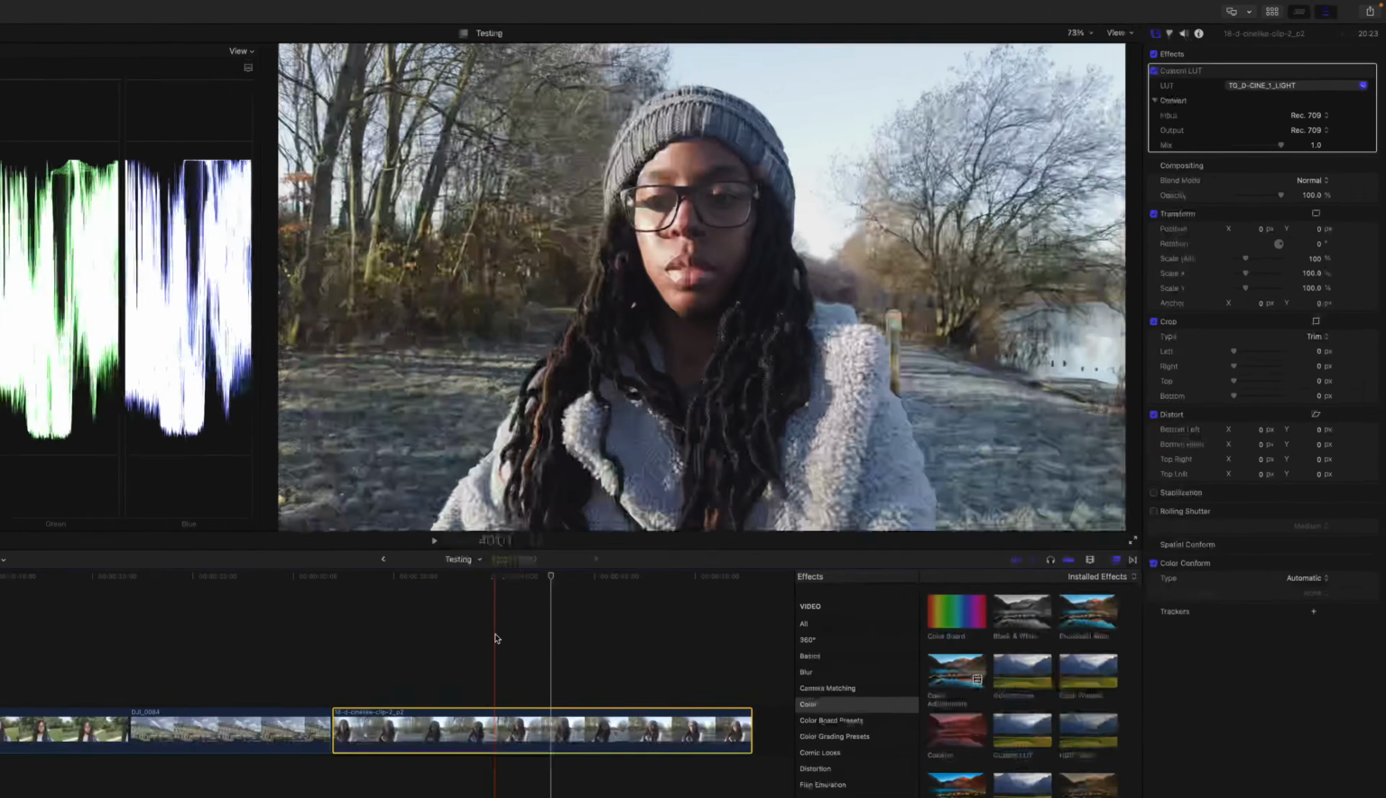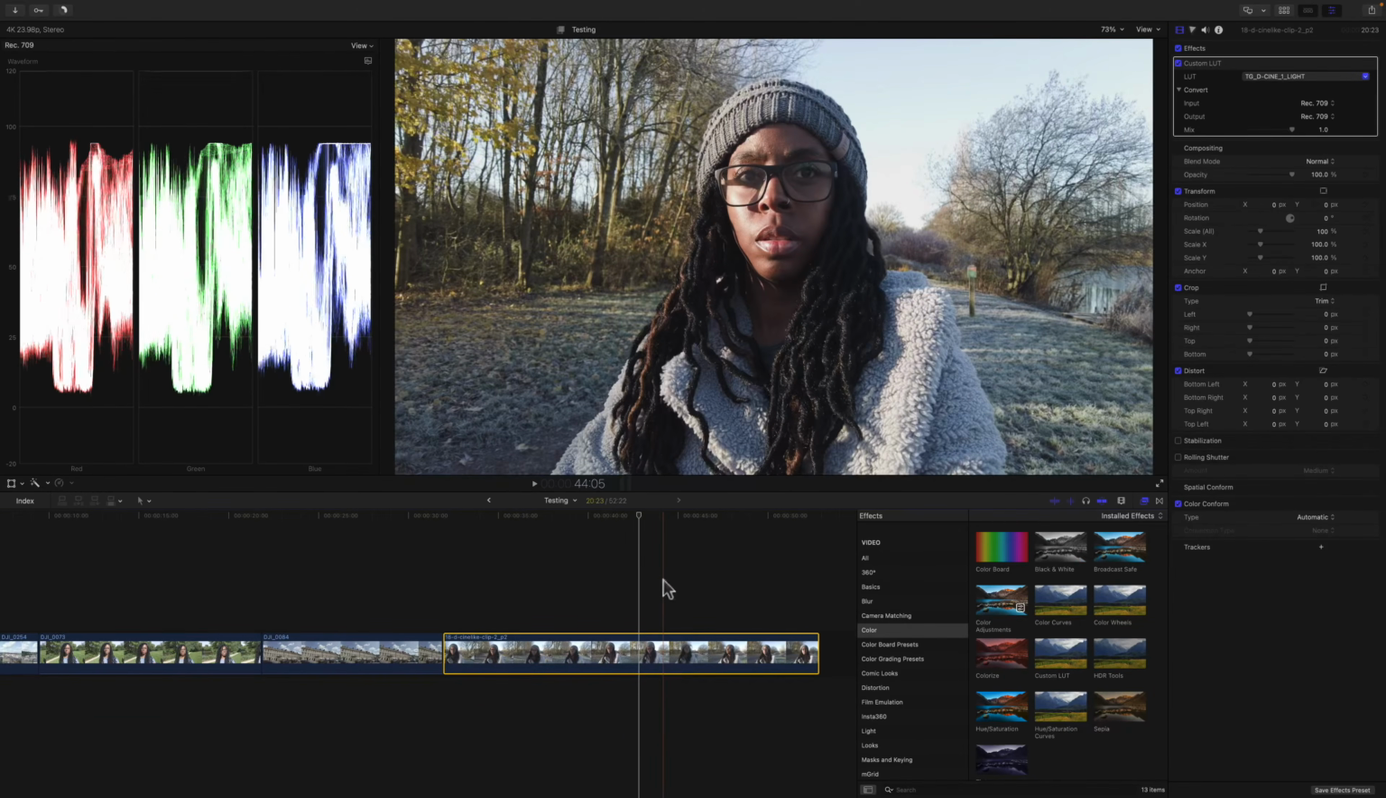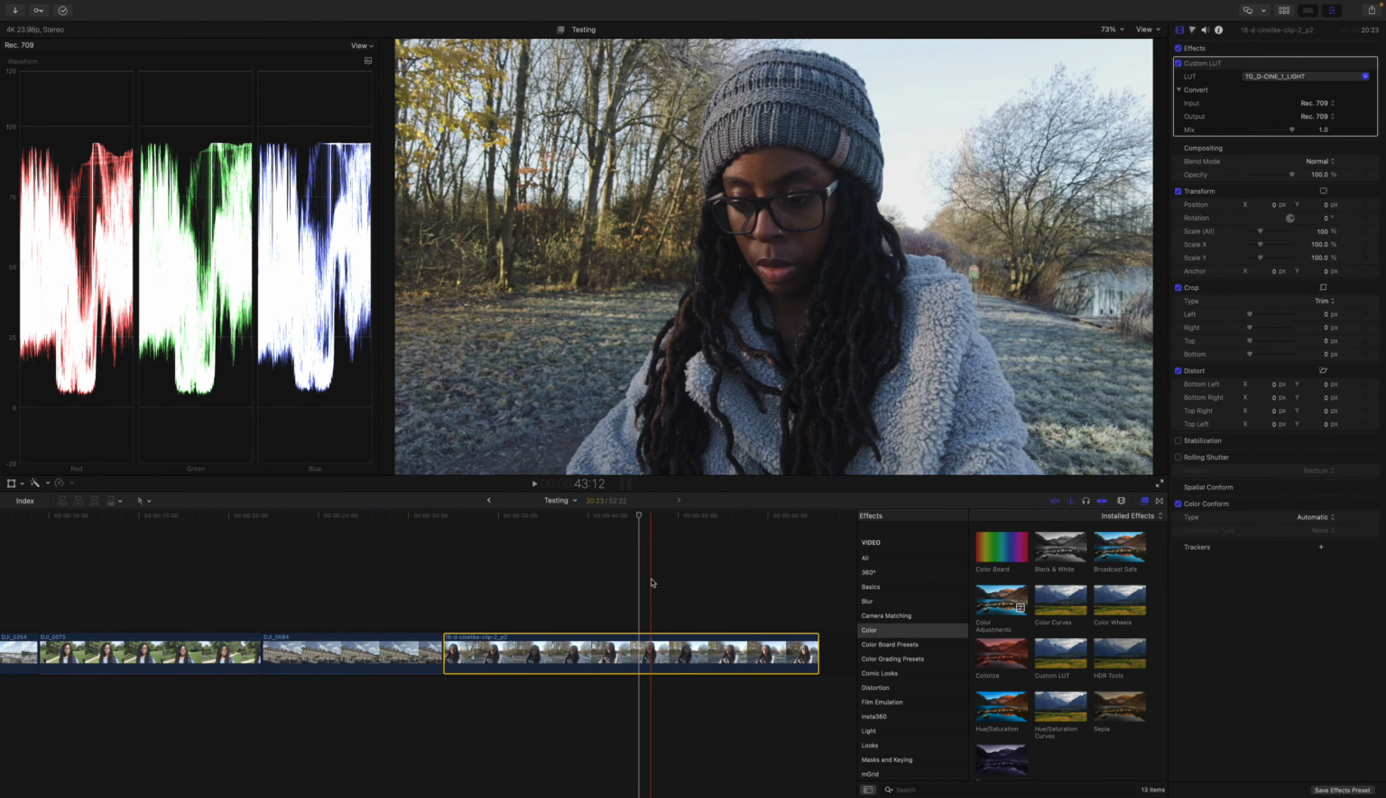So that's it, that's how easy it is. There's literally nothing else that you need to do. Like I said, they work in Premiere Pro, DaVinci Resolve, Final Cut, LumaFusion, loads of different editing softwares that accept LUTs that are .cube or .LUT files.